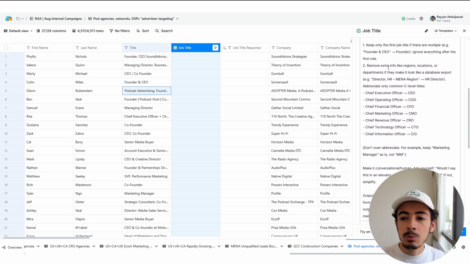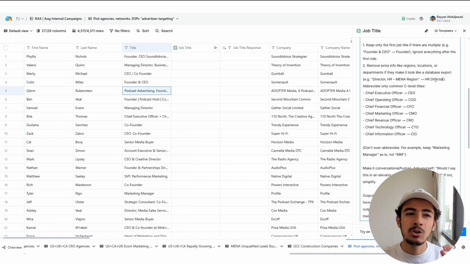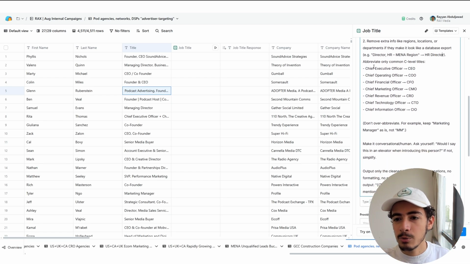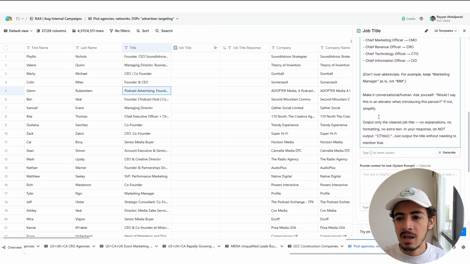And then I tell it to remove any extra information like regions, locations, or departments that make it look like a database export. So for example here, if it says director HR MENA region, I tell it to only put HR director, because I don't want this extra stuff. I just want to know what the job title is. I also give it examples of common C-level titles to abbreviate. And I also ask, would I say this in an elevator when trying to introduce this person? If I'm introducing someone about my services, would I actually say it in an elevator or not?